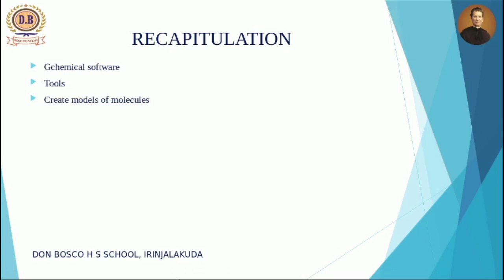Now let's summarize what we have learned in today's class. Today we have learned about the software known as GChemical, which helps us to make the models of molecules. So how to open GChemical software? Go to applications, select education, then select GChemical. When we open the GChemical software, we can see many tools in the toolbar, and some of the tools are, first one is the draw tool, which is used to draw the atoms. Then the second tool is the erase tool, which is used to erase something. Then we have the orbit XY tool, which is used to turn the models in 3-dimensional direction.